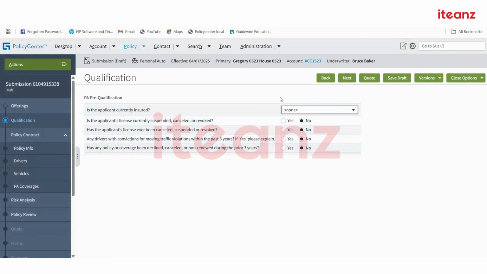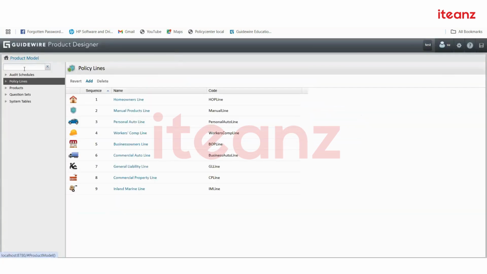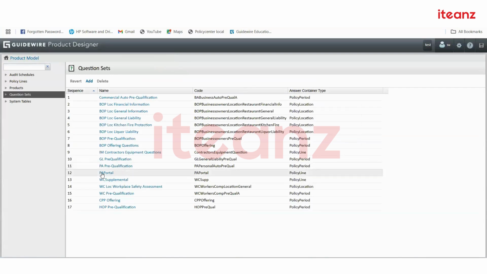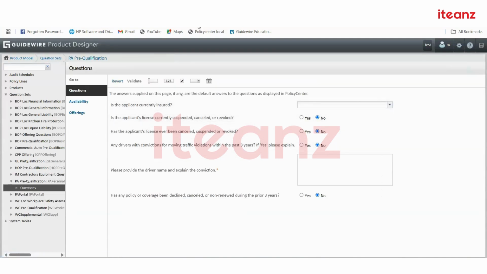So qualification we have discussed earlier, right? In the product designer, we have seen this PA pre-qualification. I can show you here once again. Let me see if it is open. Yeah. So where will you find this one? Question sets, right? PA pre-qualification. We have something like this, questions. So these are the questions which you are finding here.